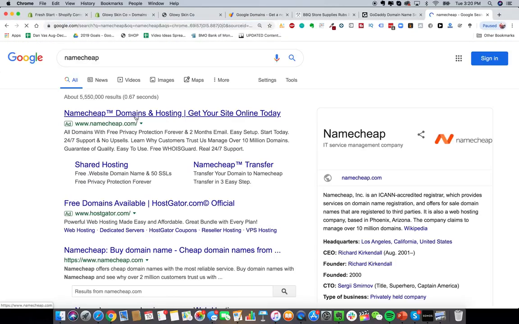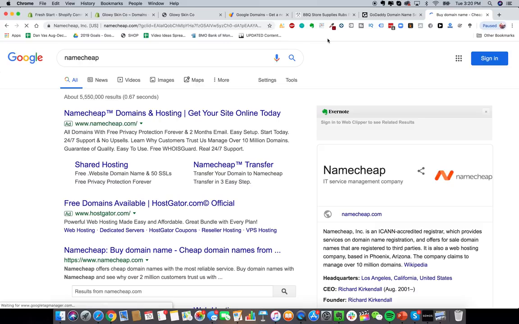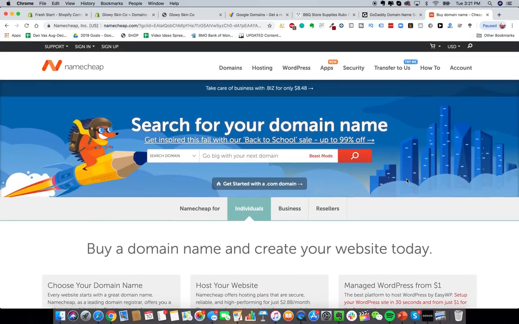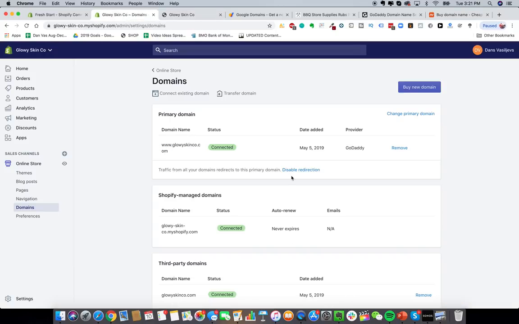If you go to Namecheap, it's really, really great. And they're a little bit cheaper, I think, in the long run. So the 3 of these are great. Now, the rest of them, to be honest with you, I wouldn't use anything else other than these. These are more than enough. And if you use GoDaddy, they make it really easy as well to connect your domains.